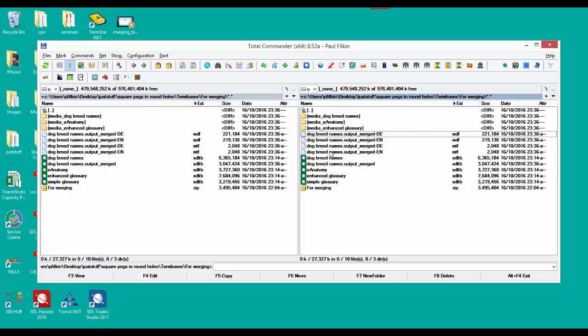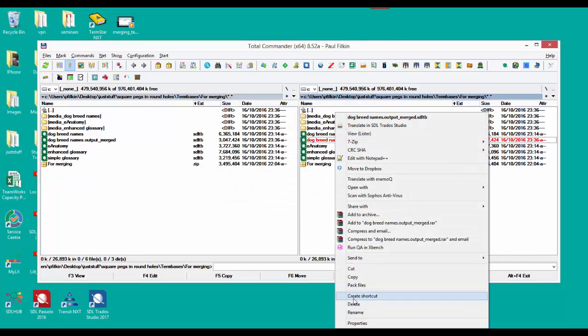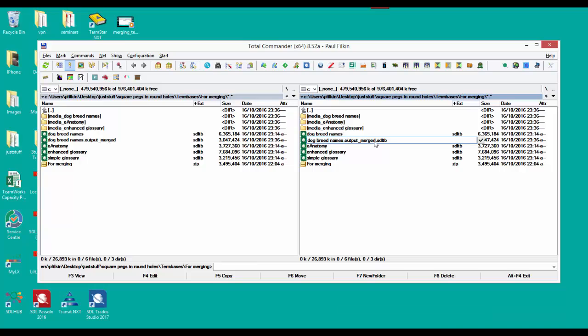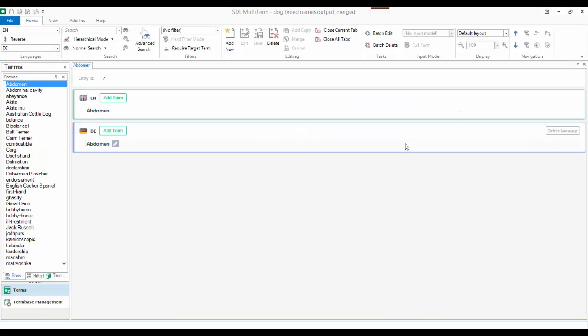Now I can delete these index files, so if I didn't want it to be called that, if I wanted it to be called something else, I can rename it here and call this my multifarious bilingual, like that. When I open this one up and double click it, what I get, oh, you're seeing a different layout here now. This is actually MultiTerm 2017, so you're getting a bit of an advanced look at this.